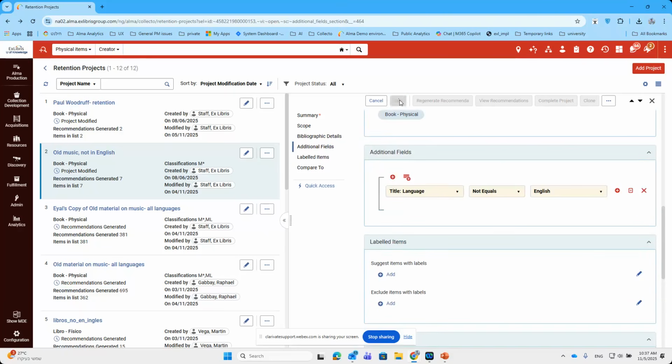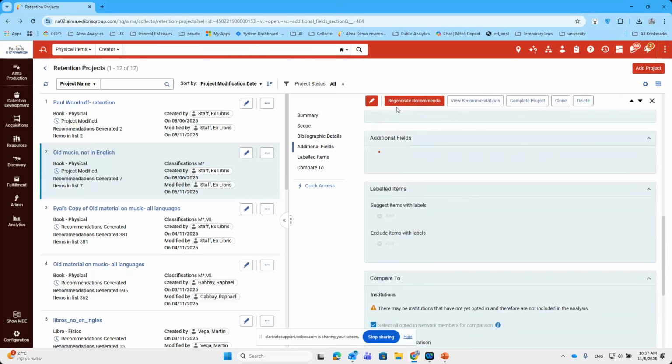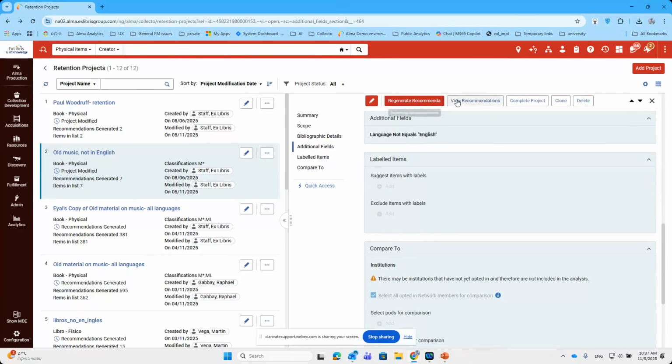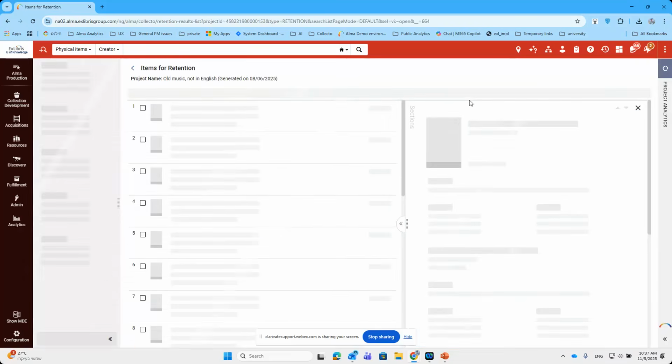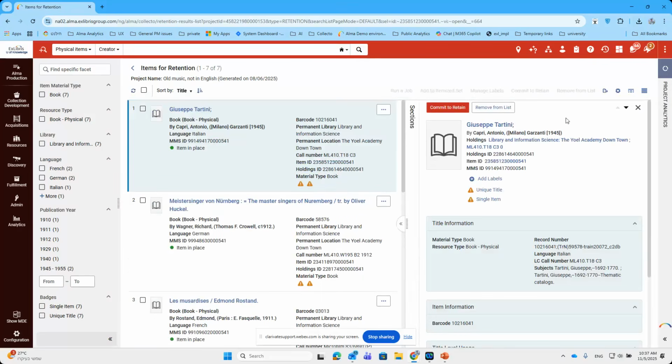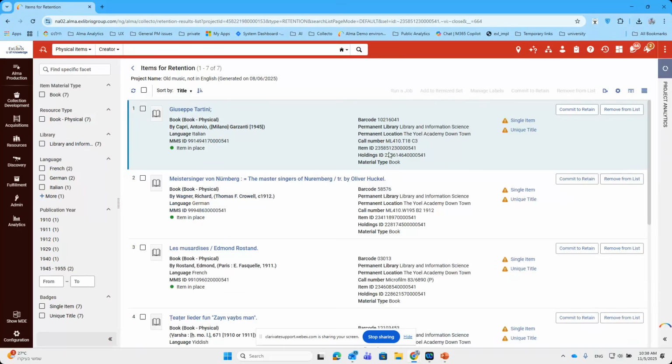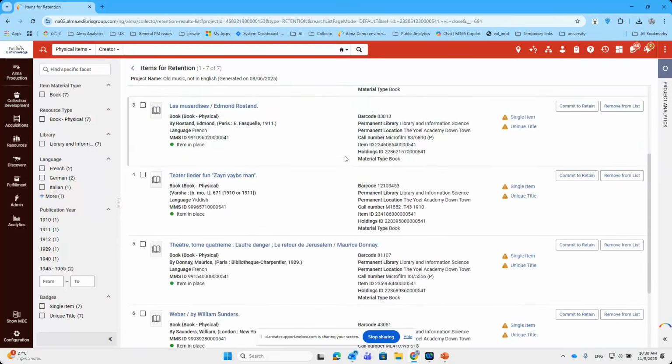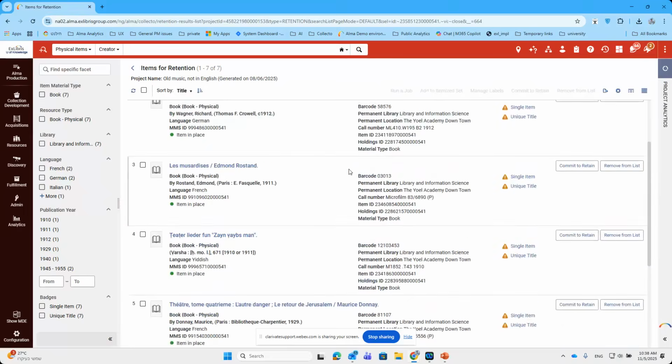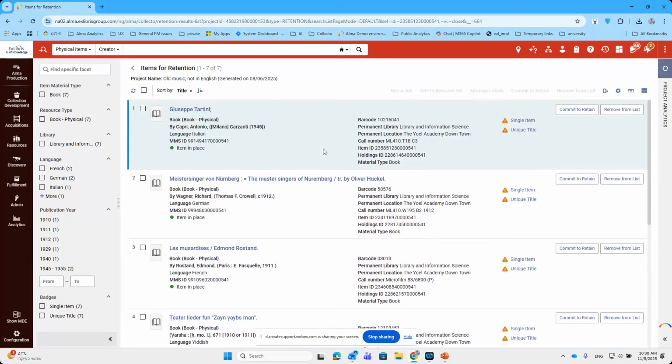We're going to save the project, and we're going to generate recommendations, and we'll go ahead and view the recommendations. And again, what we can see here is that all the items that the system offers us to commit for retention are there for a very good reason. They're single items. They're the last copies in my scope, but they're also unique titles. So you can imagine I could have compared this to a lot more than one institution.